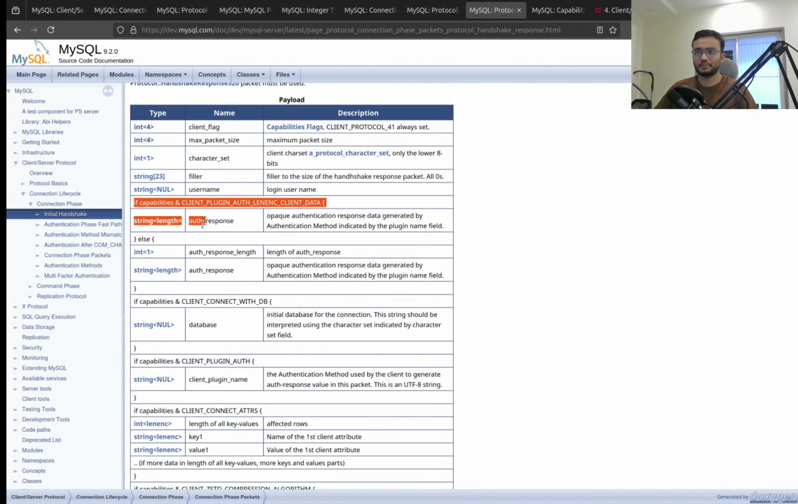Then we've got some of the plugin data. All of these are branched instructions. So whether it comes in or not depends on all of the features that are enabled and things like that. Then you've got your auth response length, and you've got your optional parameters. So this is a particularly interesting parameter. This is basically a parameter where you can initialize your database at the beginning of the connection.